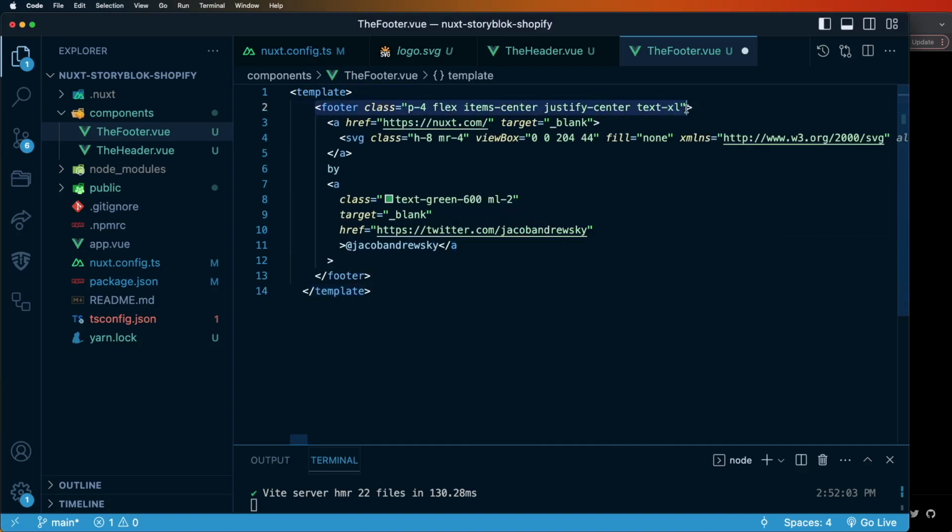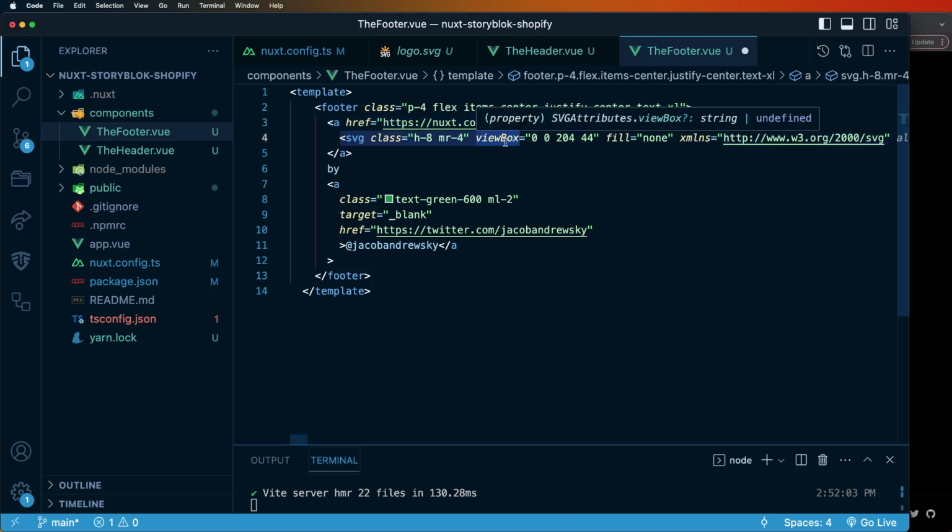We have the footer, and we have two links. One for the Nuxt page, nuxt.com, with the SVG that shows basically that this page was built with Nuxt, and also a link with my Twitter handle. Of course, you can replace it with yours.